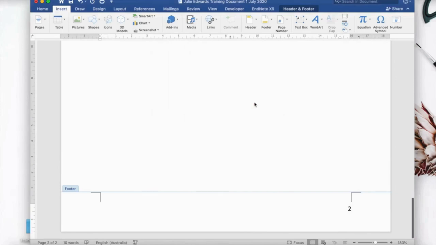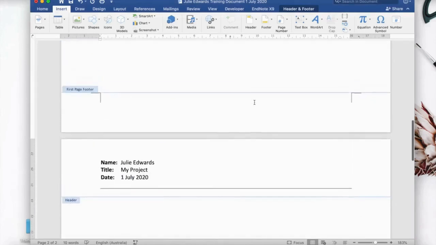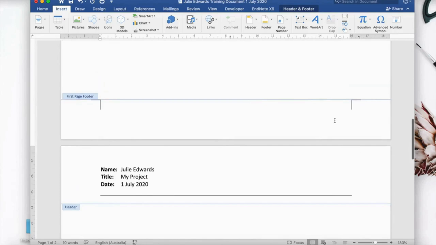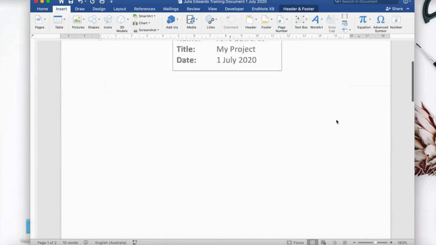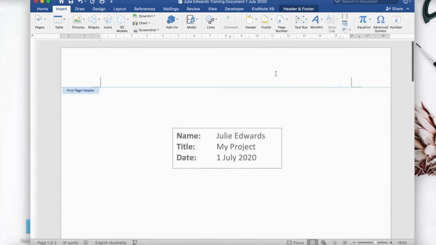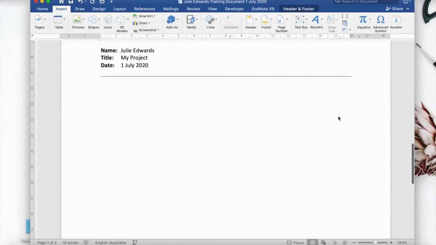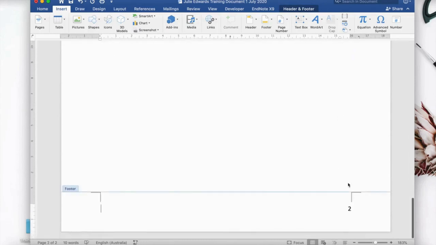We'll click OK. We'll go back and have a look, and you'll see the page number is no longer on the first page, on the cover page, and the header has also been removed, which is what we want. Okay. The other thing is, I don't want my document to start at page 2. I want it to start at page 1.